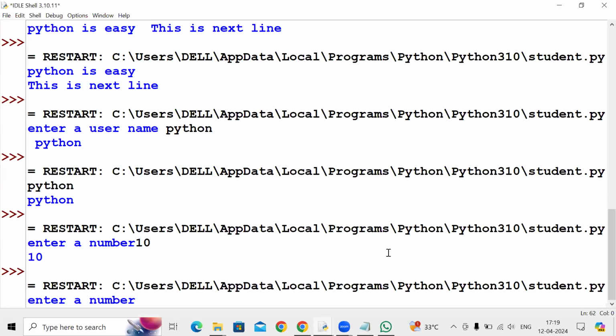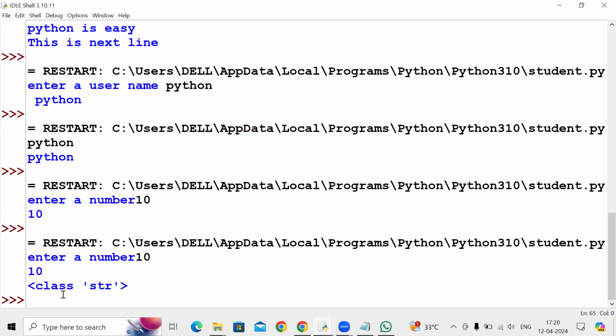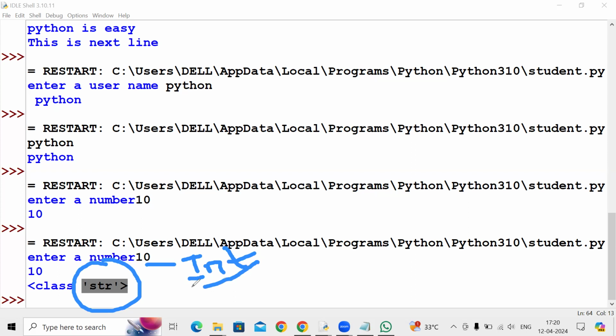I will show you now. Here again I am running the same program. I am entering the value 10. See guys, it is showing that the value 10 is a string. But in general, the value 10 comes under integer, right? But the input function by default treats it as a string. It will give output as a string, guys.